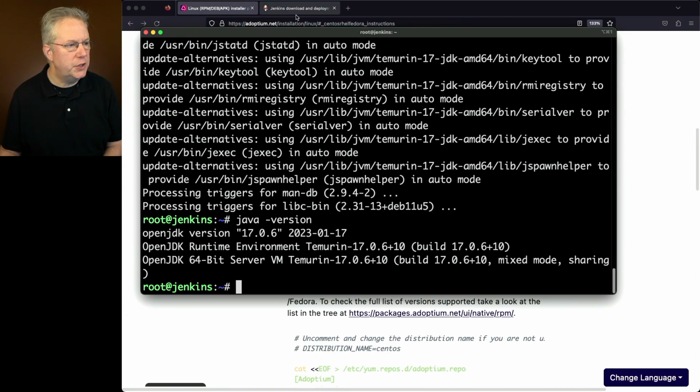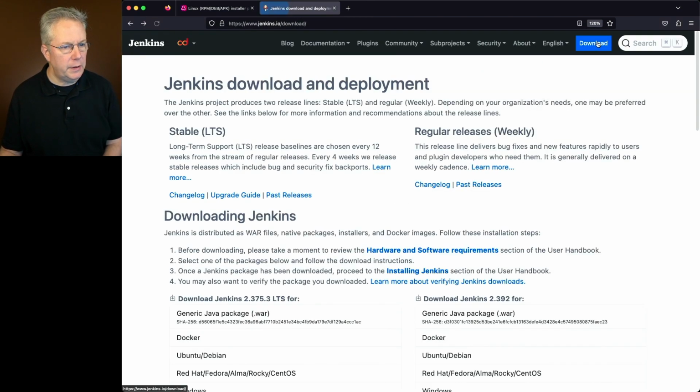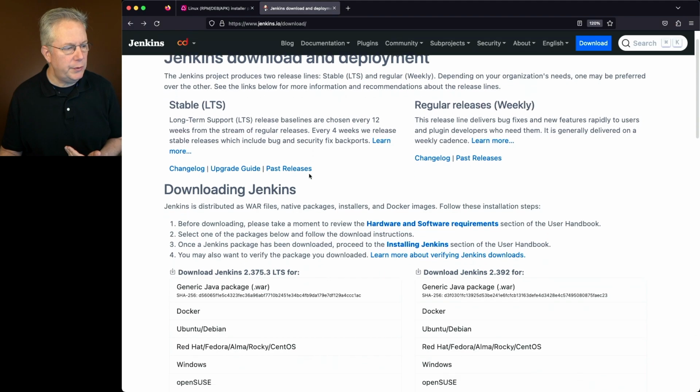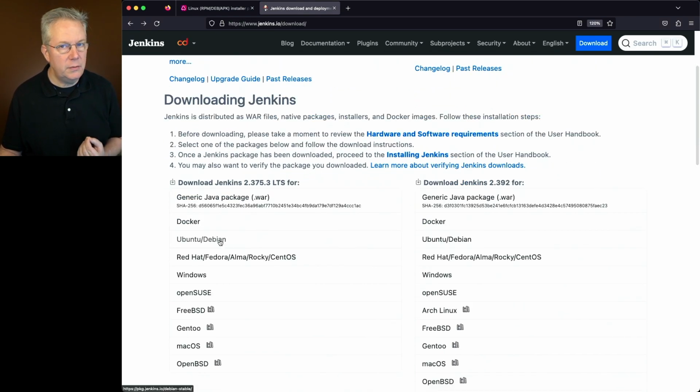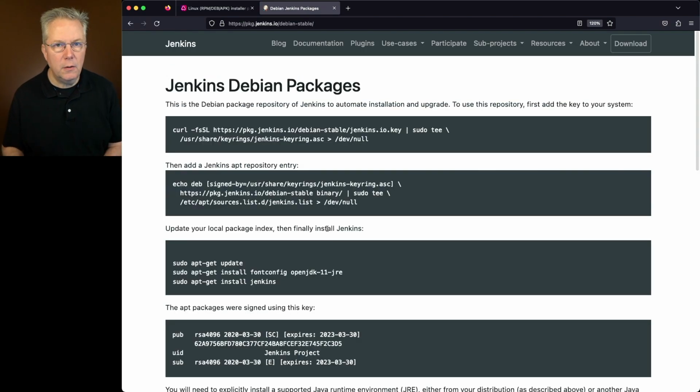So we'll go over to jenkins.io, we'll click on the download link, and then it'll take us to the download page. We're going to install a stable version, or the LTS version. So we'll scroll down under the LTS column, and we'll select Ubuntu/Debian. And from here, we can see a list of the commands that we need to run.